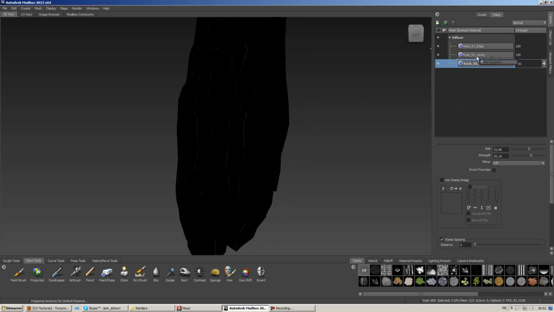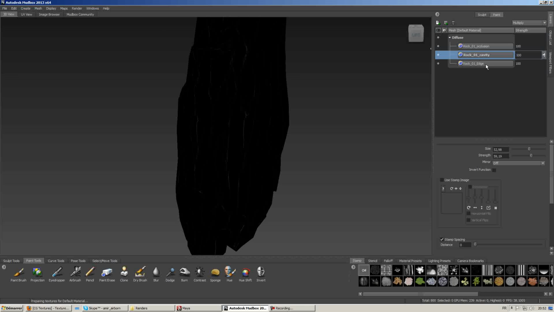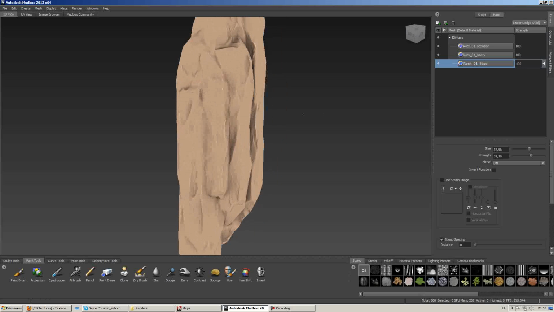So we'll just move the ambient occlusion all the way to the top. Cavity is going to be just under it. Set the ambient occlusion to multiply. Same goes for the cavity map. The edge highlight map will be set to linear dodge, and you should be getting this sort of result.